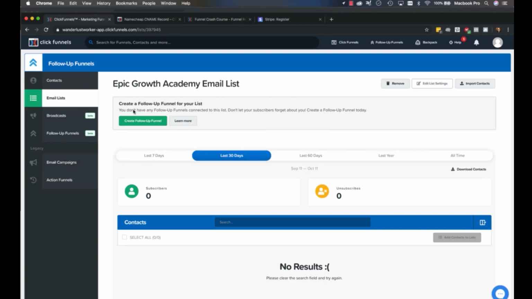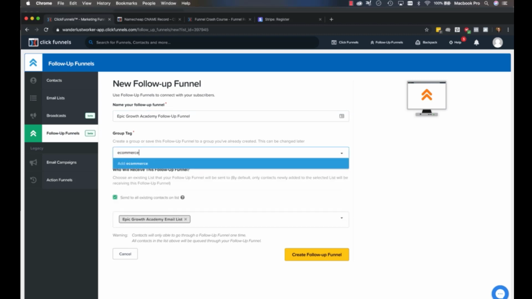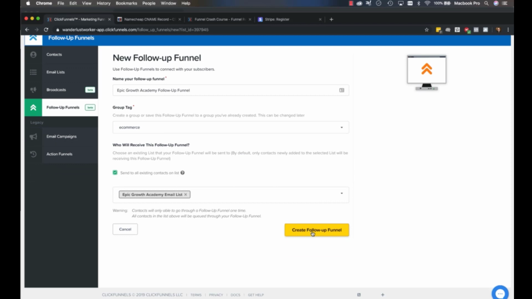Now that the list is created, we can also create a follow-up funnel for it. So I want you to do that as well. So click create follow-up funnel. As soon as you've done that, we'll call it Epic Growth Academy follow-up funnel, and we'll give it an e-commerce tag again. And I'll just click create follow-up funnel.